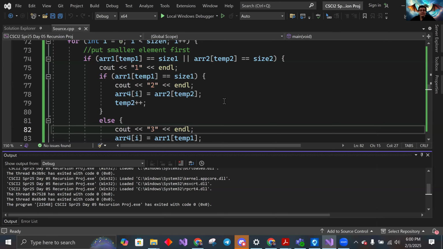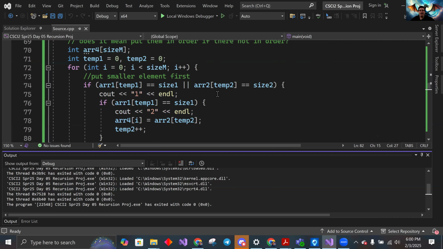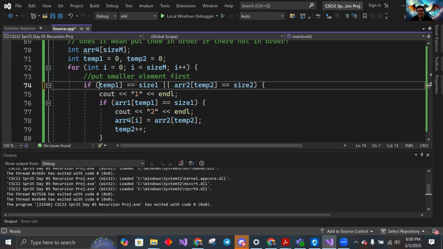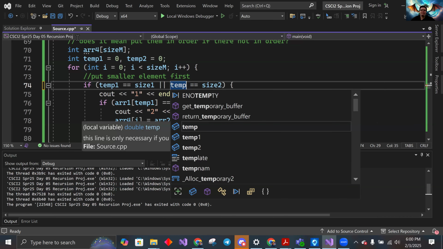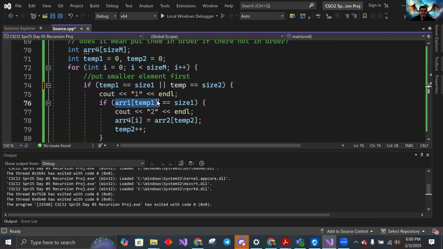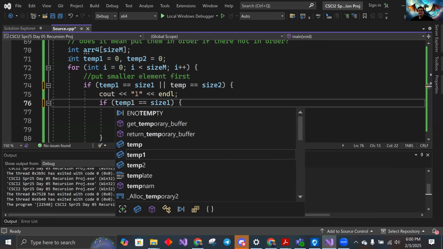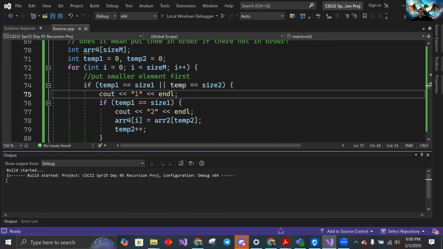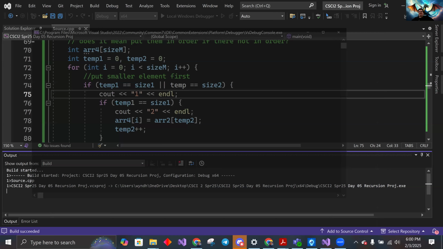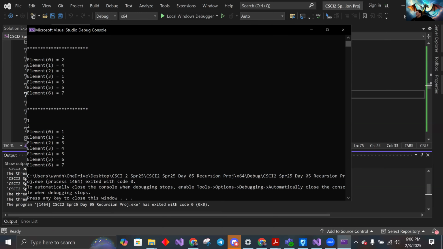Oh, I know the problem here. I'm checking array size. I need to check if temp one equals. That's the problem. Checking the wrong things. Got it. And it's 6 o'clock on the nose. All right.